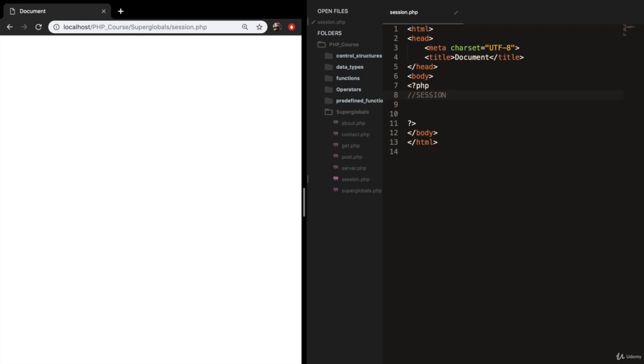A PHP session is used to store data on the server rather than the computer of the user. You might wonder what the difference is between a cookie and a session. Although they are both used to store user-related data, the biggest difference is security. Cookies are stored on the computer of the user, which basically means that hackers can easily get to it.